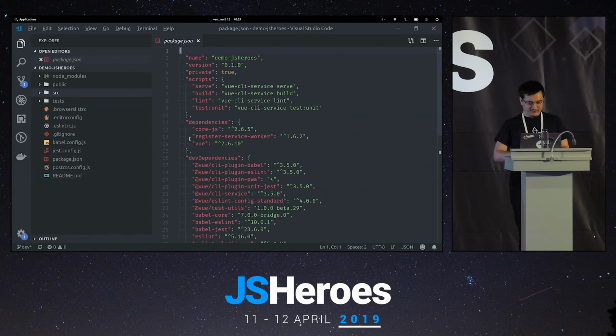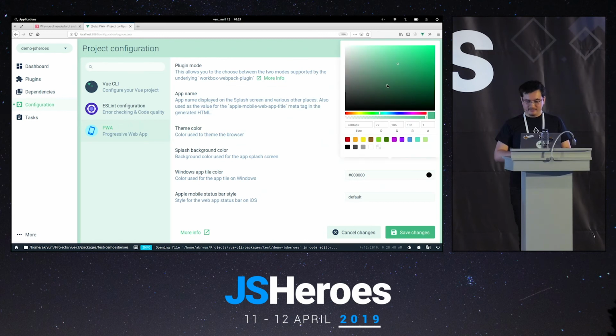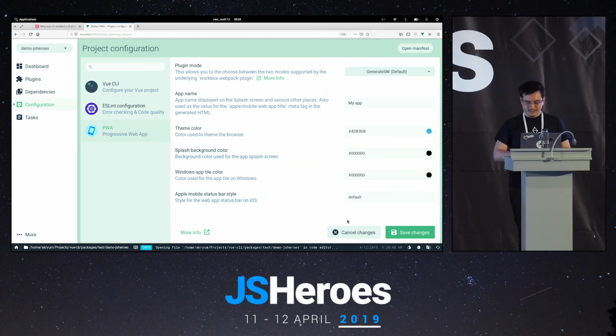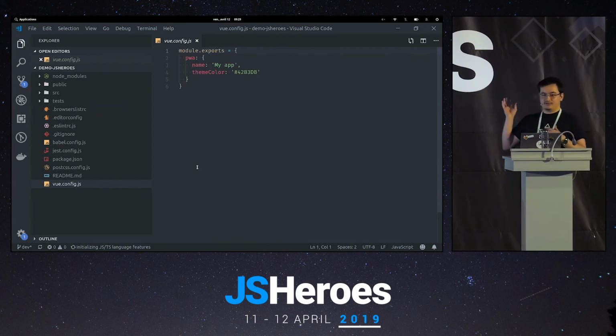So let's say I want to change the name of the application here, and then change also the main theme to be like JSHeroes blue, maybe something like that. And then I'm going to click save. And the nice thing is, Vue CLI UI just applied the changes I just made to the whole project. So it just created this new configuration file for you. So it wasn't there before.